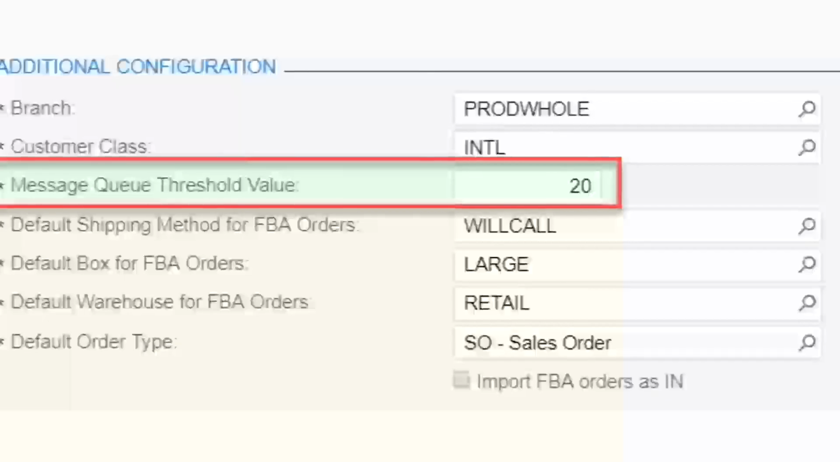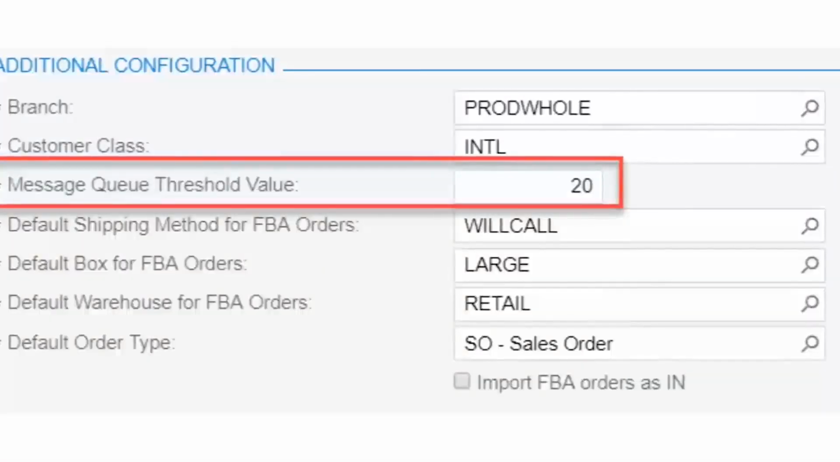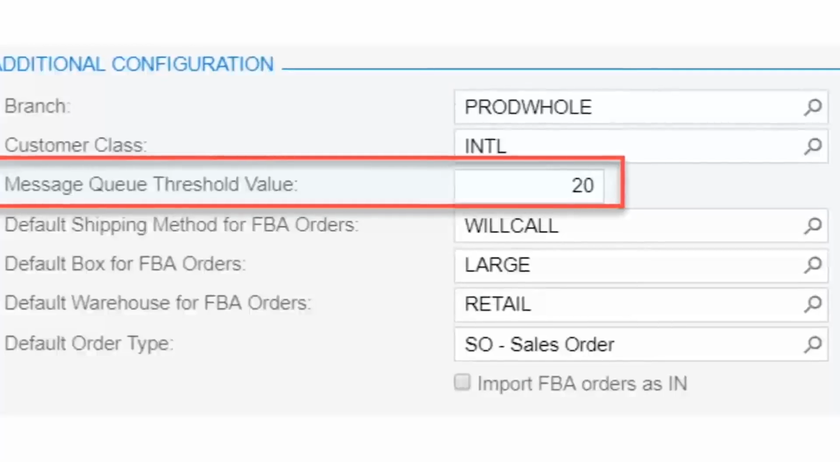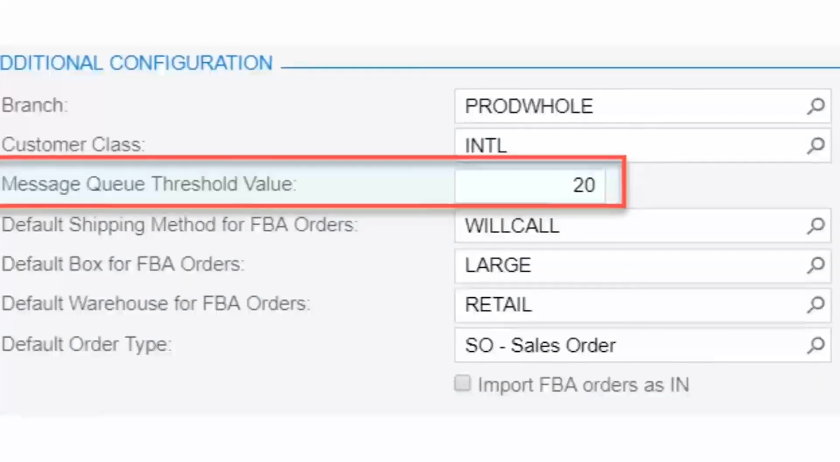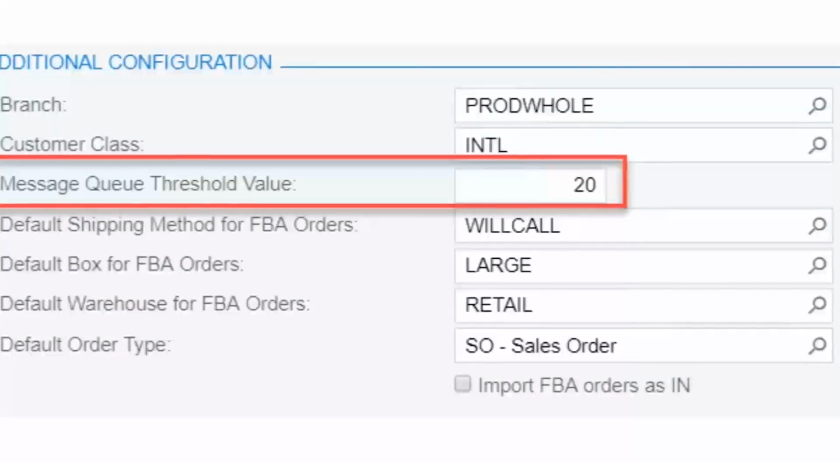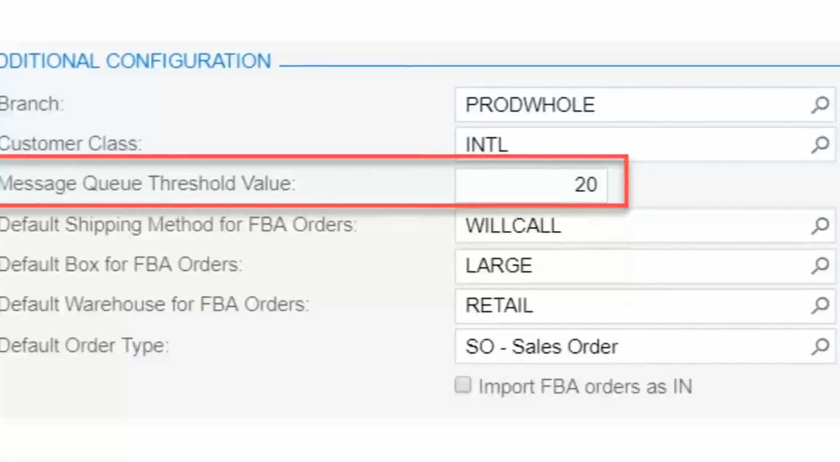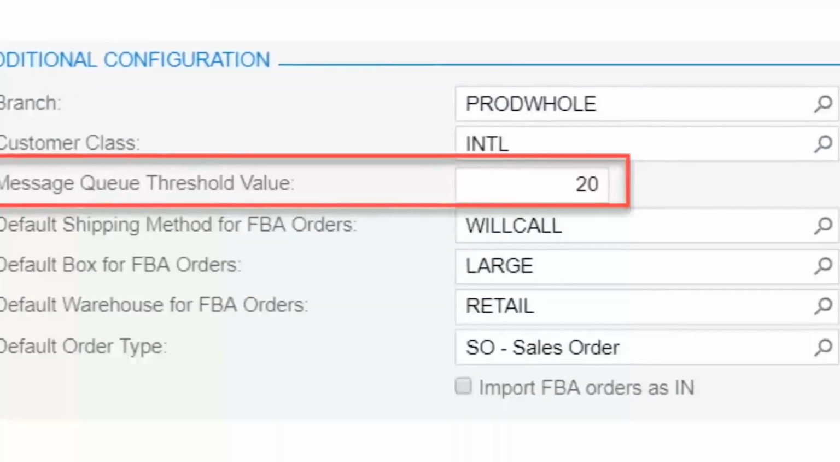The next item is the message queue threshold value. This value refers to when the connector will move from API to FTP data transfers. For example, if we have this set to 20, the connector will send the first 20 records via API in a sync. Then all other data sent after that in a sync will be sent via FTP. This reduces strain on servers for users and can be adjusted at any time.